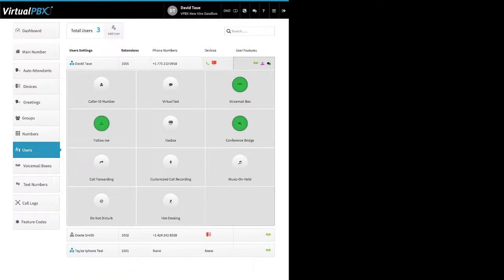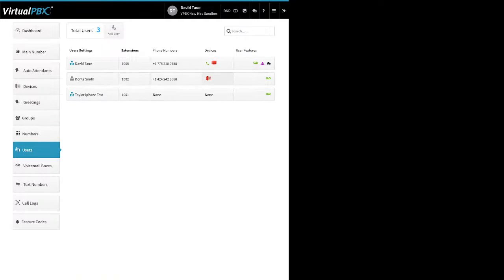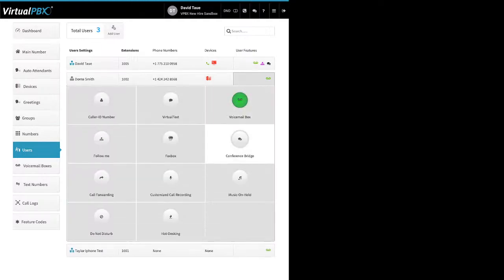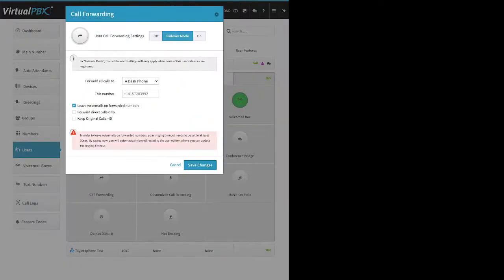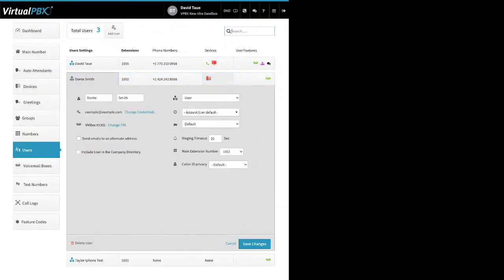However, here for Dante, right, he only has the VoIP phone. So it would make more sense that I would do at least failover mode for him. I would choose desk phone or cell phone, and then put +1 area code and phone number, and then save changes. So now if, like right now, his VoIP phone is unregistered, if he gets a call, the system will automatically forward to that phone number I put in the call forwarding.